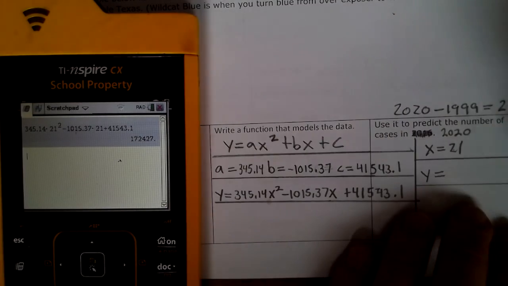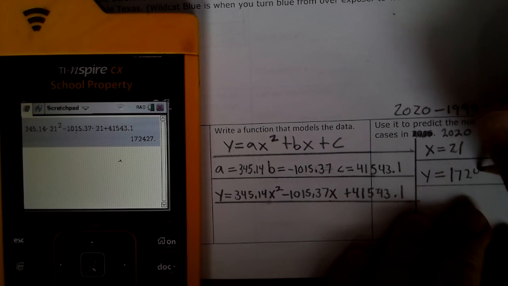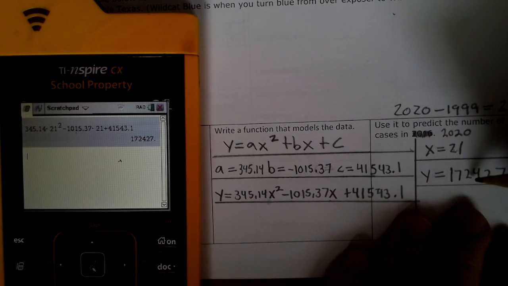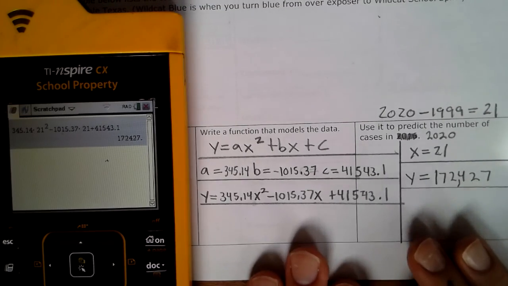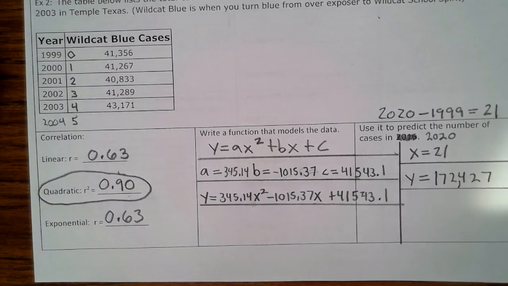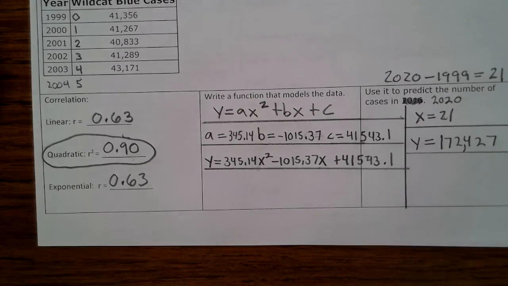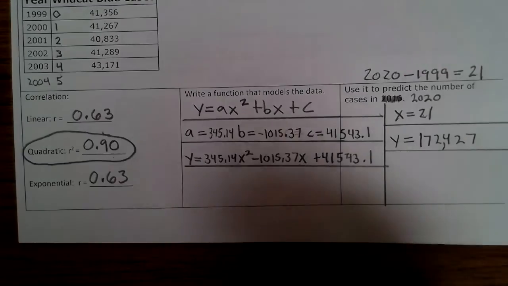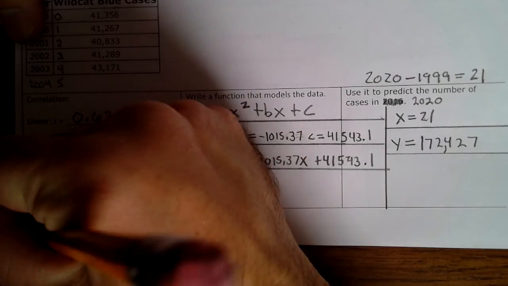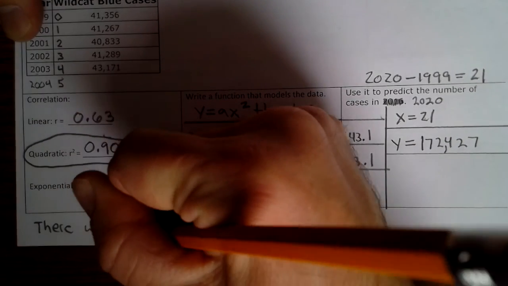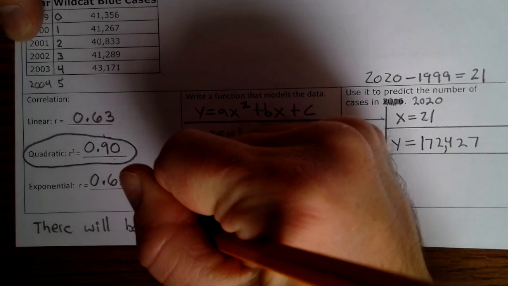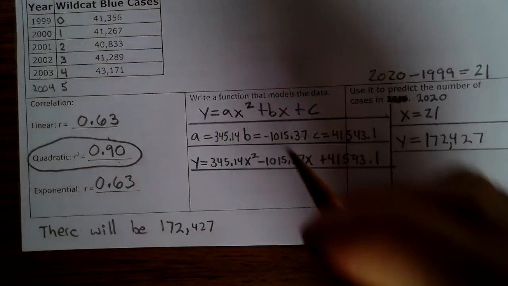Okay, so you want to close with a sentence. So we're going to say that there will be 172,427 blue cases in 2020. Okay, go ahead and finish up your examples and then start working on the assignment and have a wonderful Wildcat day.